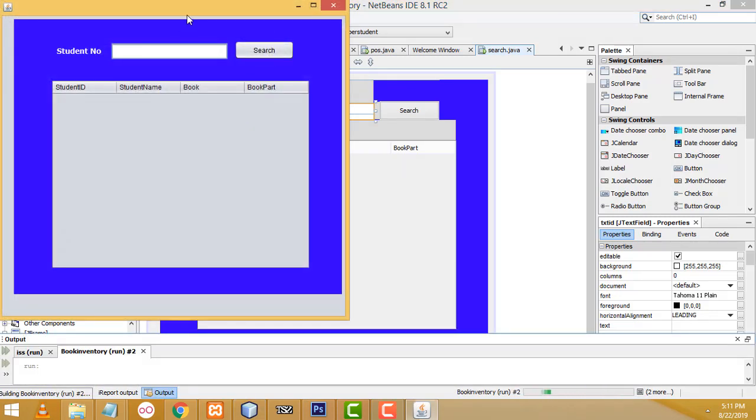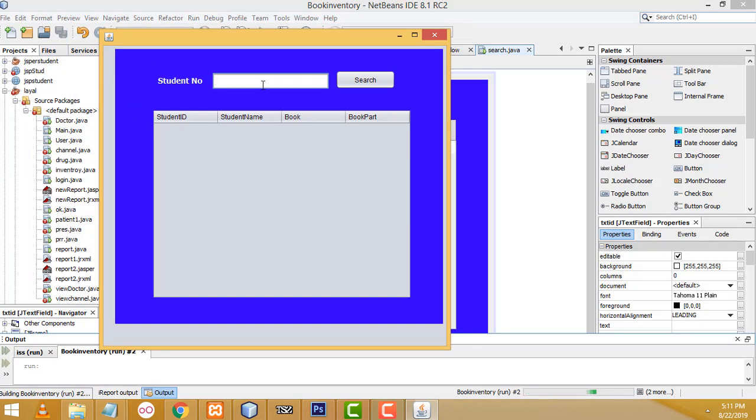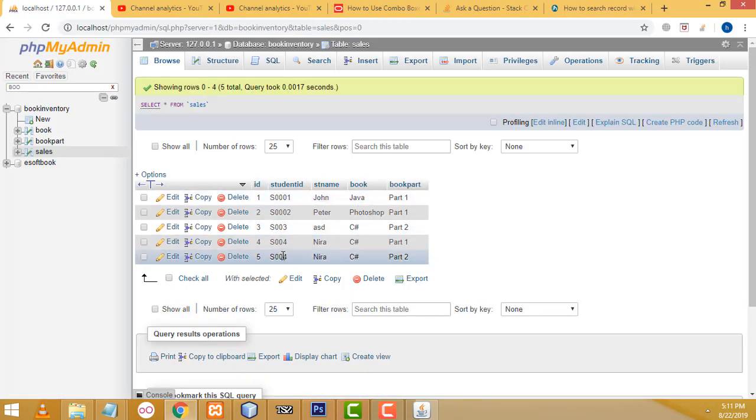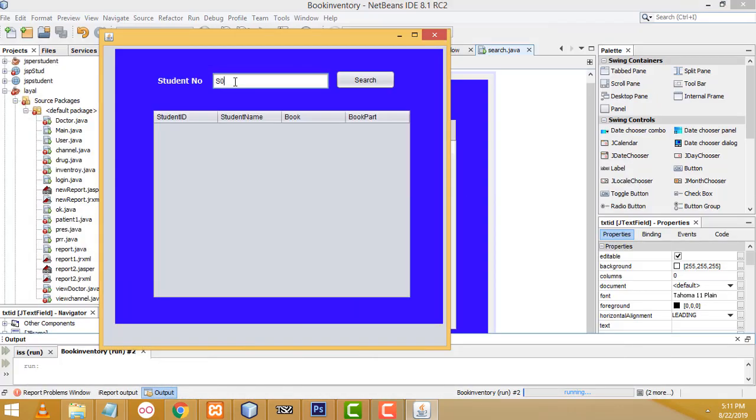Right, now if we enter the student number, here we have the available numbers. Now I'm going to enter this one, S0001. Click search, and the relevant details should be displayed, right?